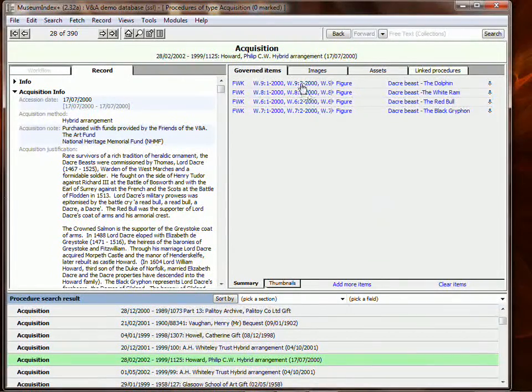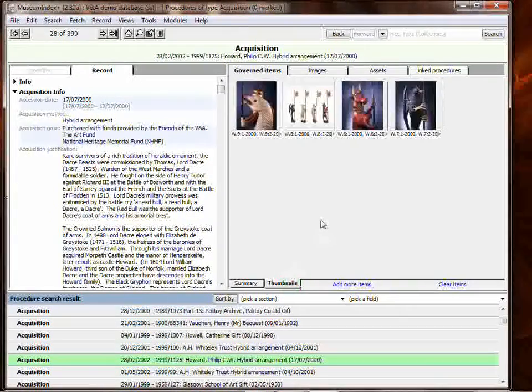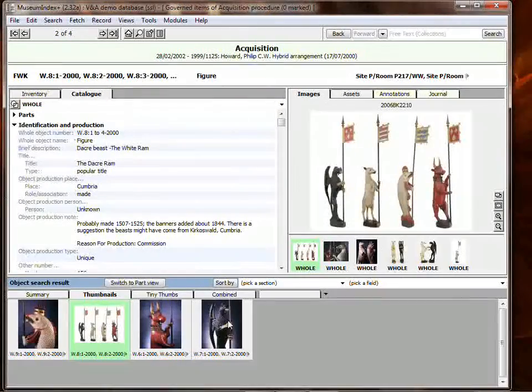And then on the right you can see a list of the objects that were acquired. We can see those as a summary listing like this, or as a set of thumbnails. If I click on any one of those items, we call these governed items. They're governed by the procedure. So if we click on this item here, for example, then that will take me to the set of records describing the objects in the acquisition. And here's this particular object.